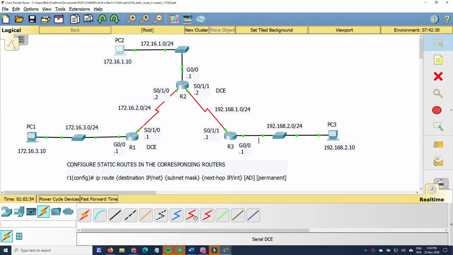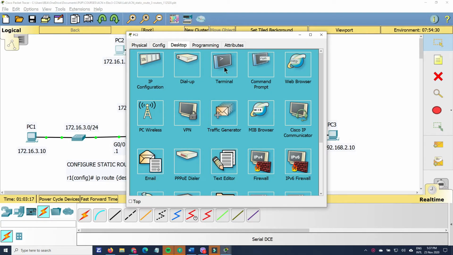So what happened? Why is PC2 not able to ping PC3? The routes are already in the routers. Let's do a little troubleshooting. First, I know it's green, but let's just make sure. Can PC2 ping router 2? Something very basic. So let's do that.